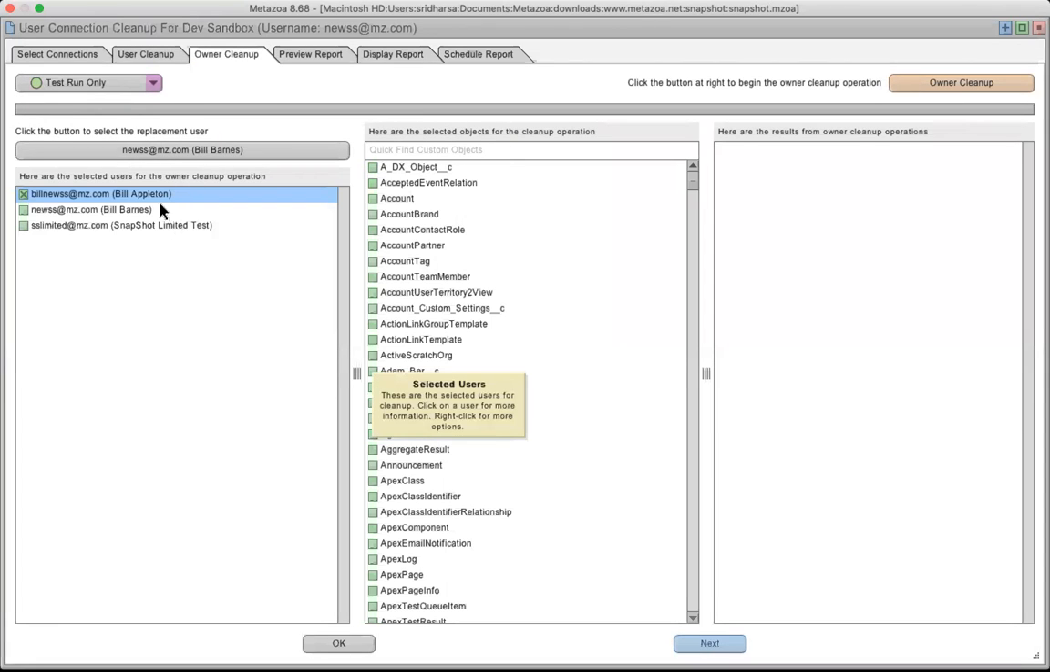Same setup as before. Whatever user that you selected in select connections shows up right here. Choose whoever makes sense. And you can absolutely choose multiples as well. That's perfectly fine. And an appropriate replacement user. And then the objects that you want to flip out. We are using the data API for this. So standard objects, custom objects, managed objects doesn't really matter.